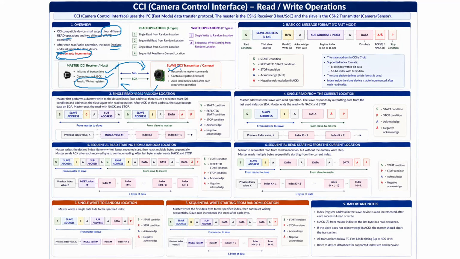For that the slave will respond, and it contains some index registers. These registers automatically increment for each read and write operation. That means when you do one read operation, one index will be stored here. The first index will be stored, and when you do a write operation, then the next index will be taken.